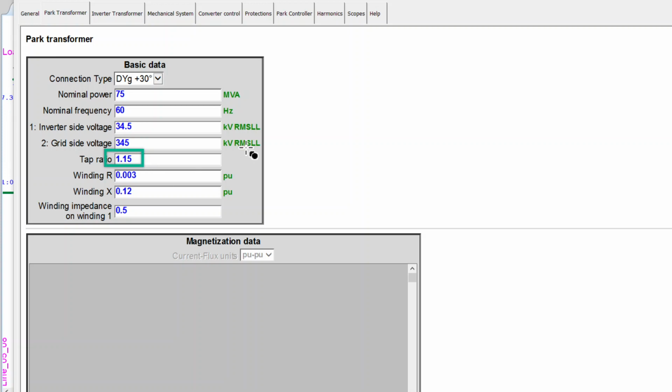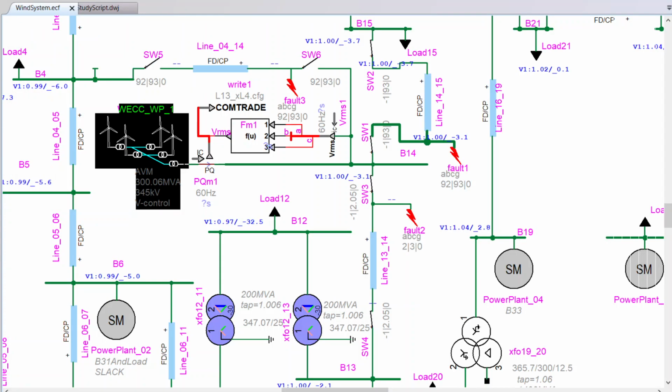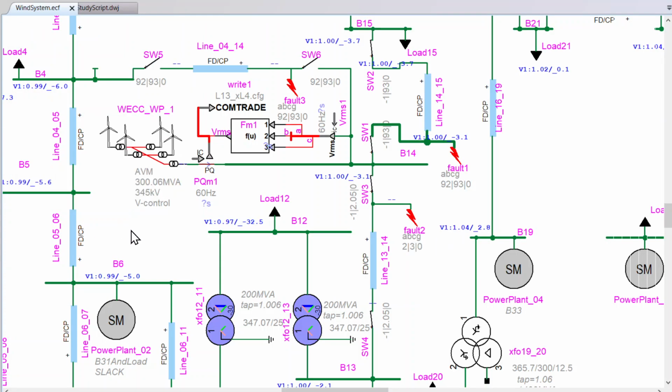What that does is compensate for the extra voltage drop because the transformer reactance is too big. So what you should do is actually should be able to run it with a tap ratio of 1 and the nominal power of what it really needs to be. Okay, so that's the wind plant.